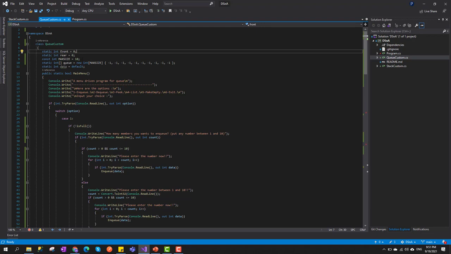Max size is basically the length, or you can say the capacity, of this queue, that it can accommodate. So basically it can accommodate a maximum of 10 members, and the reason is that it is not dynamic, because as we know, an array is a fixed length data type. So initially we have to define our capacity, and max size is exactly doing that.